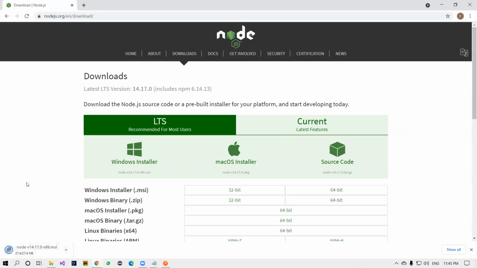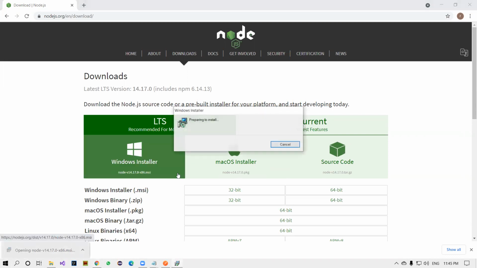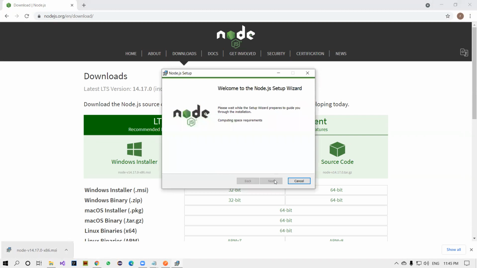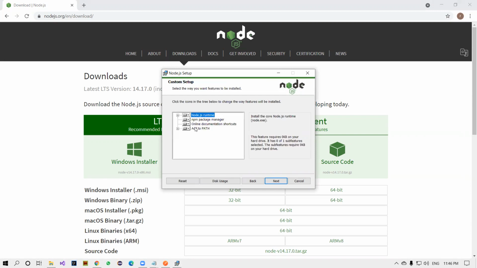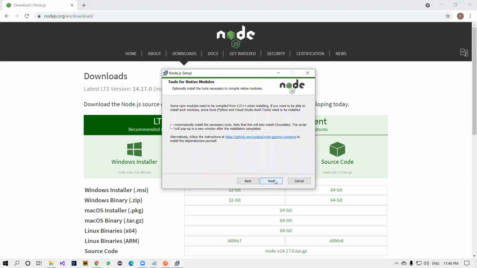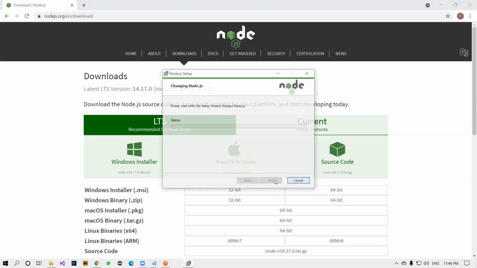It's taking some time. Click on this fellow. Next. Okay, so it is already installed in the machine, so I just want to change it. Select the add to path option, which will automatically set the environment variables. Click on next, click on change.